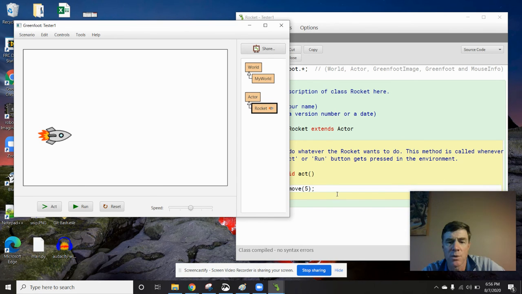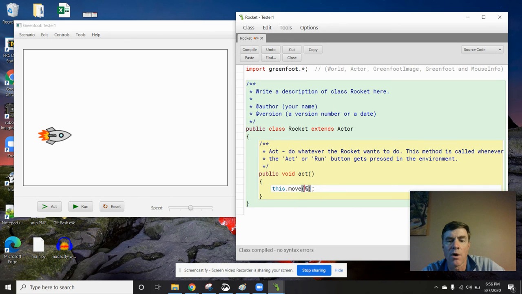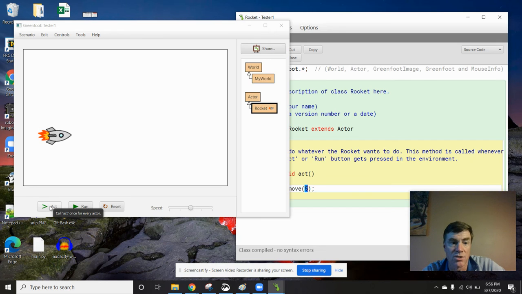Now when I click on act, what is it going to do? It's going to move that rocket 5 cells in the direction that it's currently heading, which is to the right. So it should move 5 pixels to the right, and it did. If I click run, it will do that again and again and again.